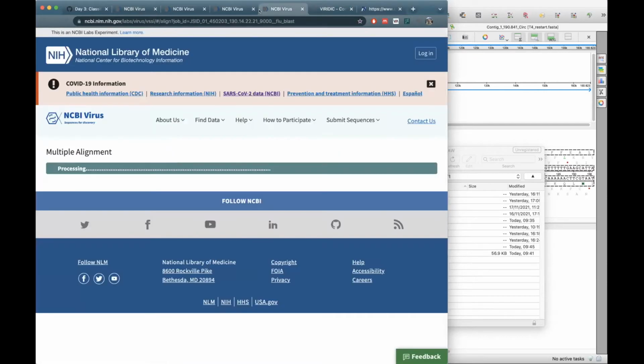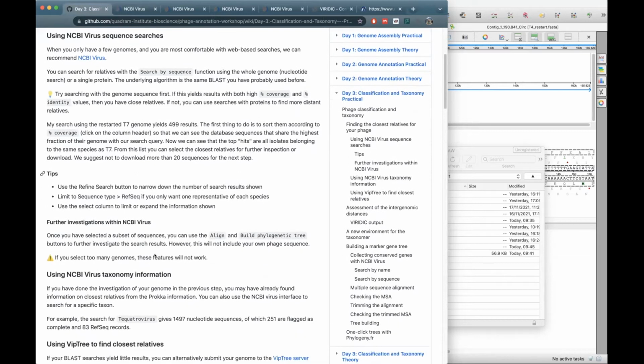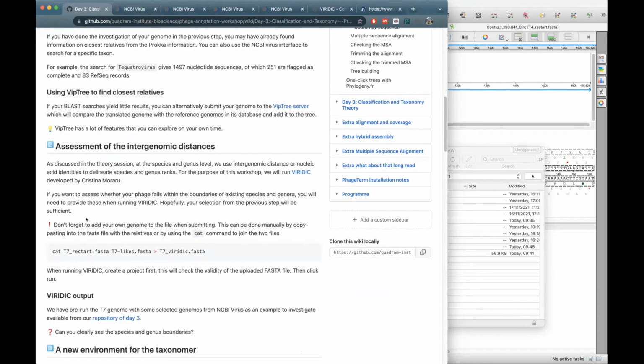This one is still calculating. This one is also still calculating. So then we'll just have to wait. Yes, Andrea said from the command line you can concatenate the files. I've also written this somewhere here. Okay, so this is a simple one. Let's say the file that I downloaded, I named t7likes.fasta, and my own genome was t7restart.fasta. I concatenate this, and then I name the new one T7 for Viridic FASTA, for example, or combined.fasta or something like that.